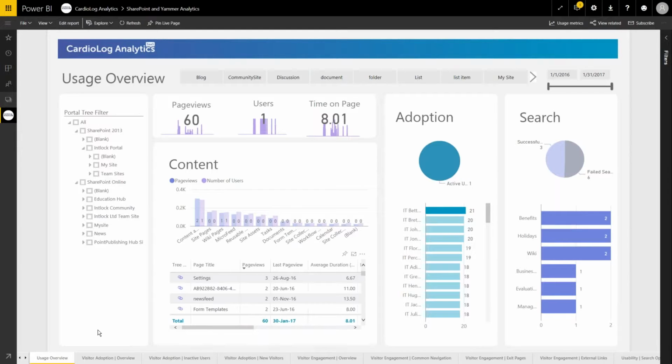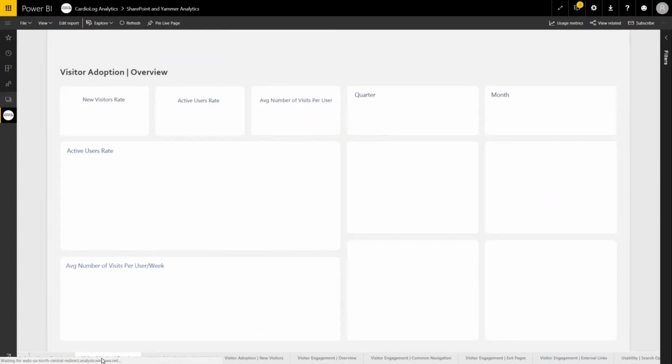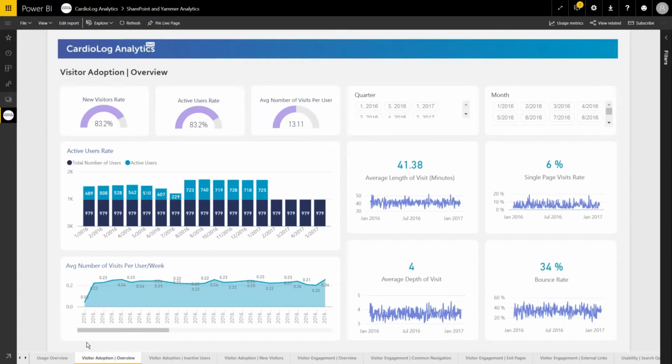Let's talk about adoption. Adoption is something that a lot of our customers are very interested in. They're always trying to find ways to engage their users and get them to use the portal more. So this report gives you a high-level overview of the adoption.